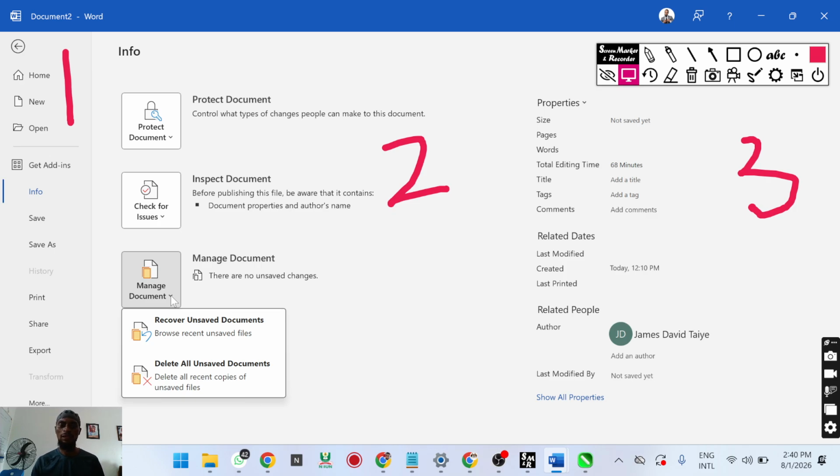All right, now the third section is where it gives you the properties of your current document. It will show you the size, the pages, the number of words, the time that it was edited and when it was created, and even the author who created the document. So that's it for the properties. Now let's move to the next command, which is save.